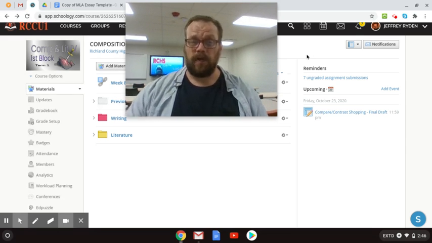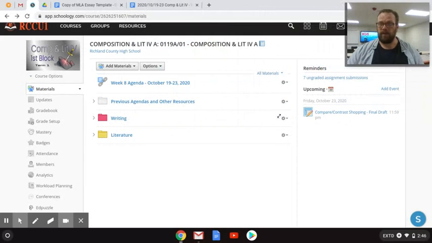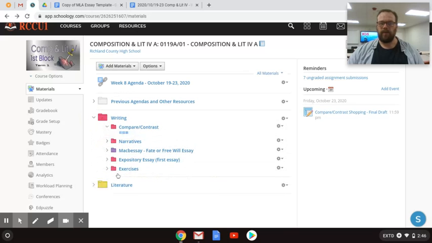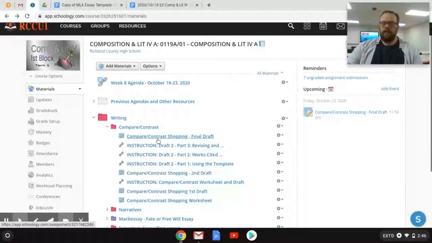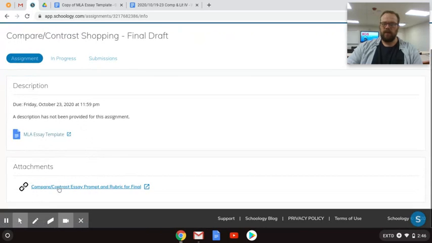But for right now, we're going to talk a little bit about the final draft for your compare contrast shopping essay. That, of course, is in the writing. It's the top folder here, compare contrast. Now, when you click on it, you're going to go in and you're going to see that the rubric is down here on a link.